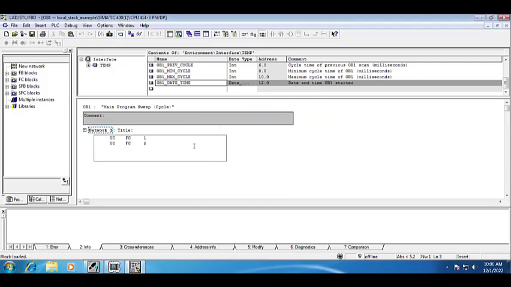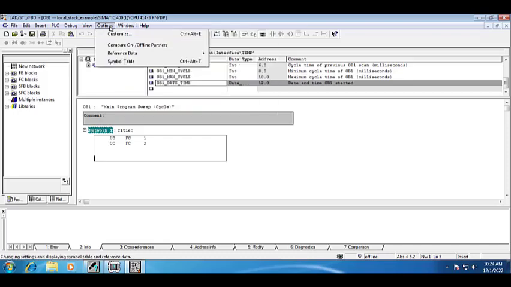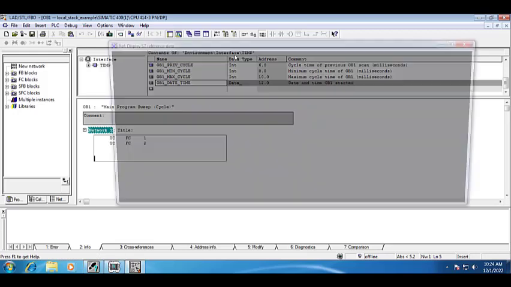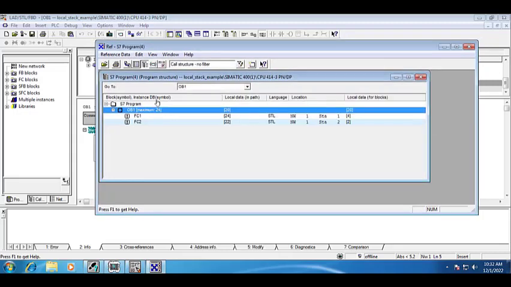Now that we have finished programming our example, let's say that you want to know how much local memory you used in your program. The Simatic Manager has a very interesting tool for handling the occupation of all the PLC resources. And this tool is called Reference Data, so let's have a quick look at it. So you should go to Options, Reference Data, and click Display. For local memory, we are only concerned with the program structural section, which actually lists the tree diagram of the program blocks and local memory occupied by each block.